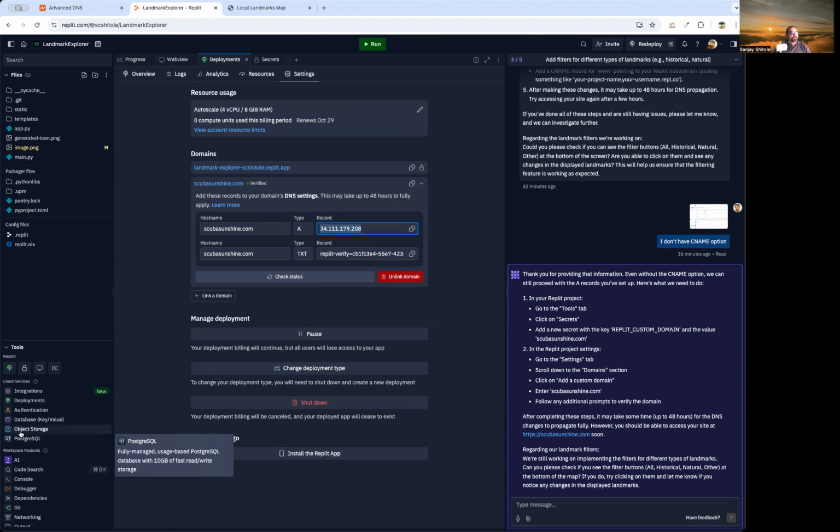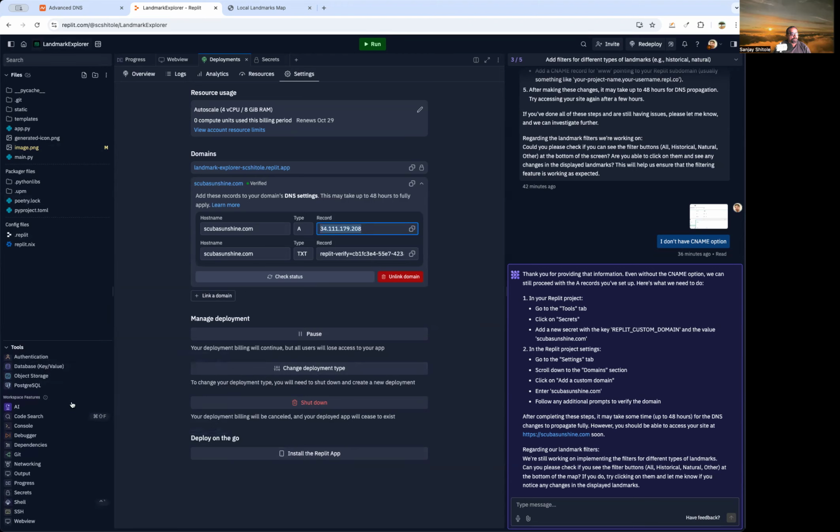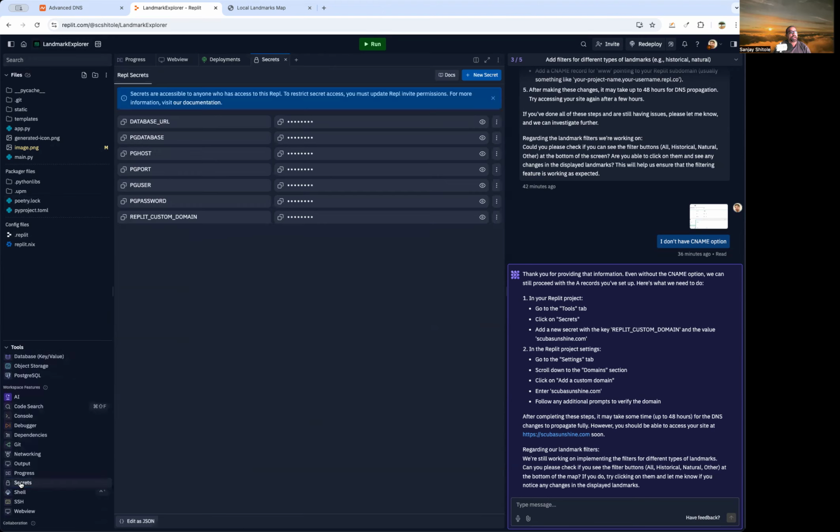One of the things that is also important in this is if you go to the tools tab, and when you are in your deployment, go to the secrets and make sure that you configure this Replit custom domain, and here you provide the address of your domain name. So these are the steps which you need to do. If you don't do this, then this won't work, right?